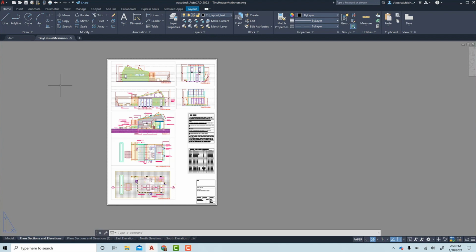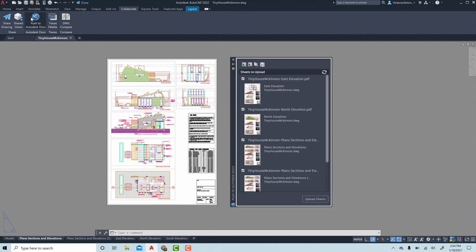The Push to Autodesk Docs feature in AutoCAD 2022 will allow you to send PDFs from AutoCAD to BIM 360 or Autodesk Docs projects easier and faster. Under the Collaborate tab, the Push to Autodesk Docs palette can be launched.